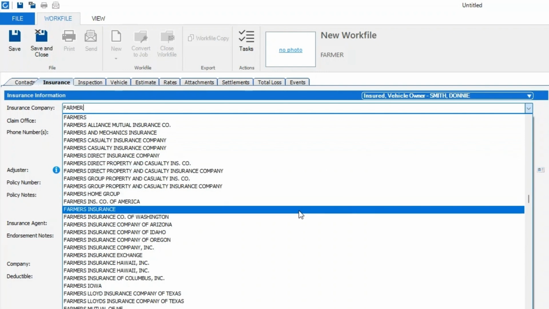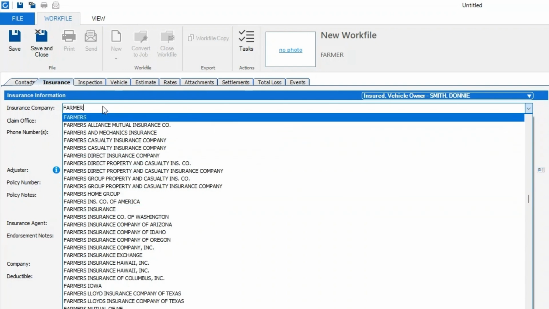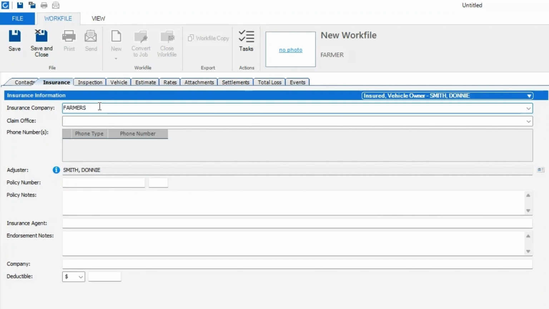You can also just type this in, because not all insurance companies are listed in there. If that's the case, you'd just type it in, like Smith Insurance Company is not listed in there, so we'll type that, and then you could add the office, the claim office, phone number and stuff like that if you need to.